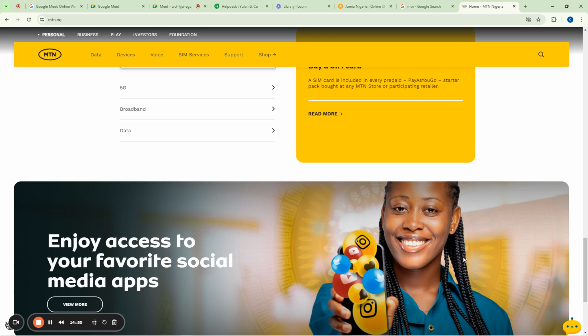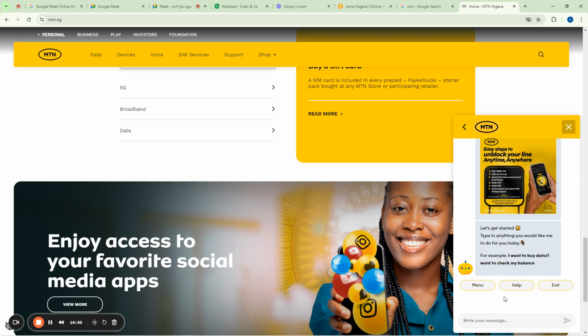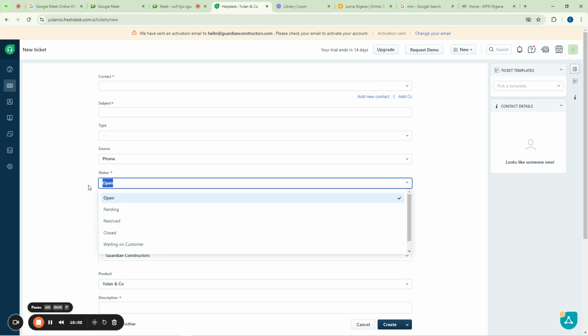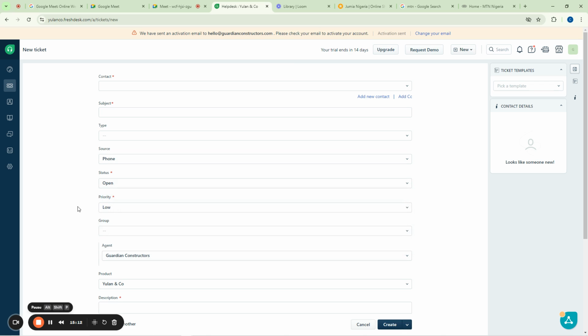So today, we are going to assume that this is MTN and they want us to respond to them. So let me respond. We have the status of the ticket. This simply means that this person that called us, of course, is a new ticket. So is it open or pending or resolved or closed? It's going to be an open ticket, right?